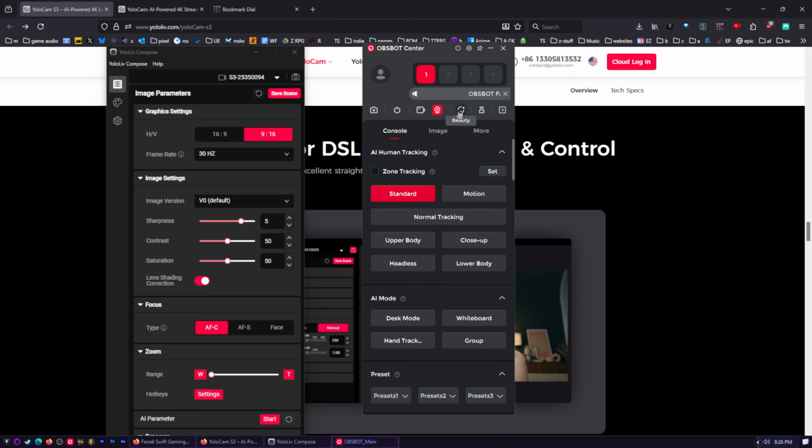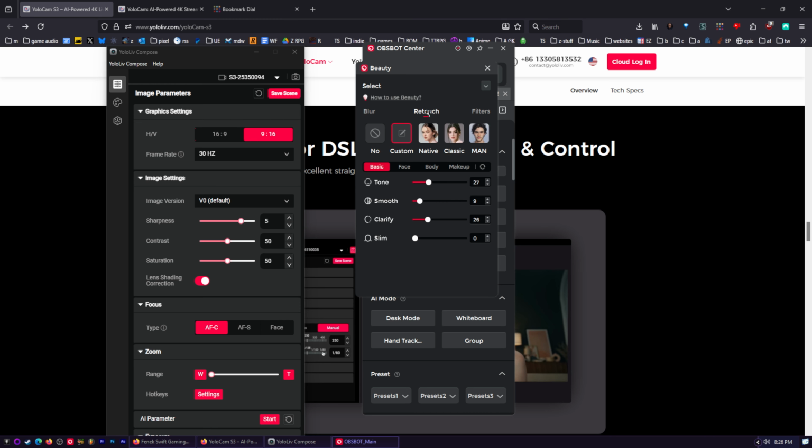Let me show you here. So this is the OBSBot Center right here. And the OBSBot Center has this whole beauty section right here. And you can turn on your background blur and do retouching. So I did tone, smooth. Now this is not actually changing my face. It's just changing the way the light looks. So this is, to me, something I use to make sure I don't have to do any post-processing.